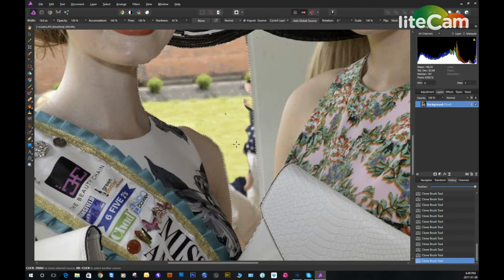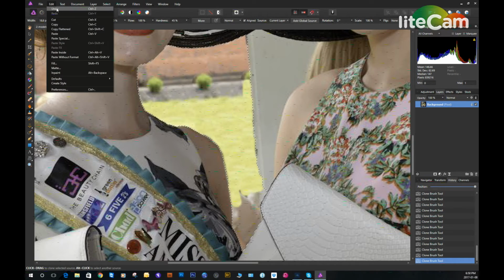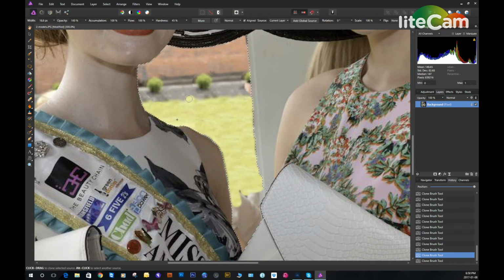Resampling continually as we go to stop repeat textures and giving away our nasty little secret. So we'll try this again here. Ooh, mistake. Edit, undo. Let's see what we can do with this. Edit, undo.